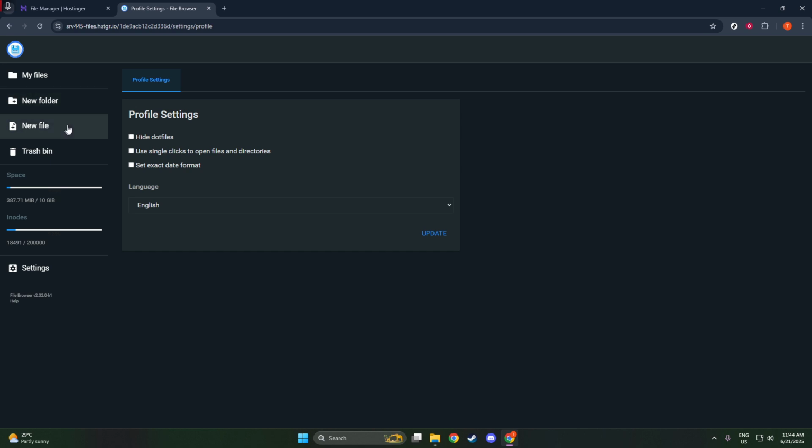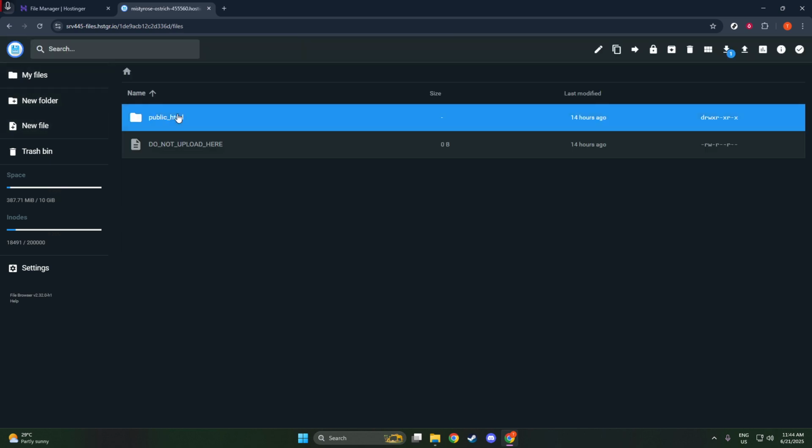Understanding these tools and options should empower you to effectively manage your hosting files.